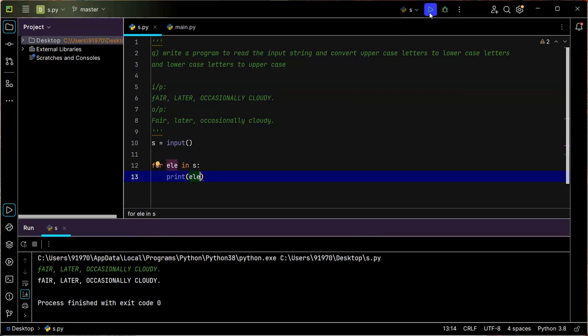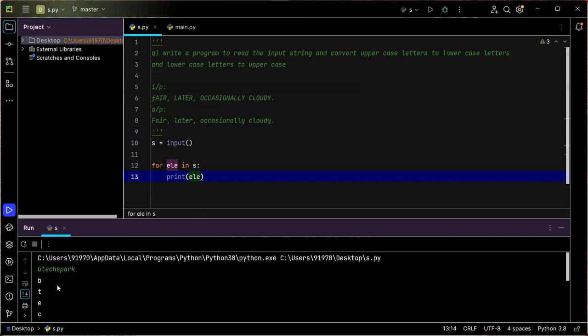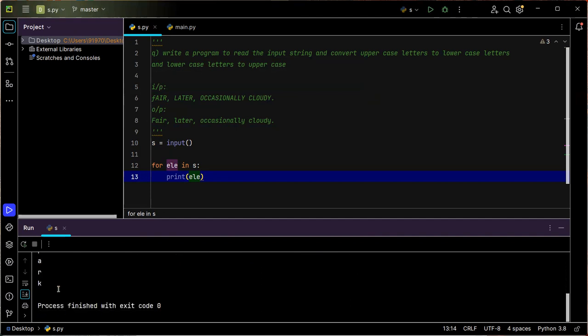So let us run and see. Let me provide another input. Let me say btech spark. I want to pick one by one element. Here you can see the first element got picked and printed. The second element got picked and printed. What is the last k? Let us see whether it is printed. Yeah, so it's just picking one by one element and printing.